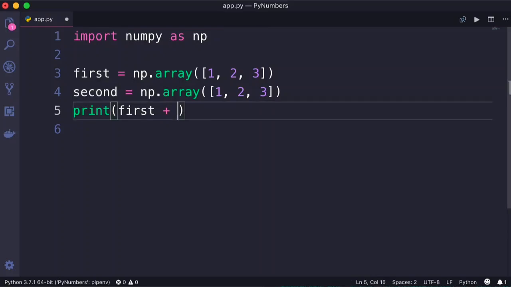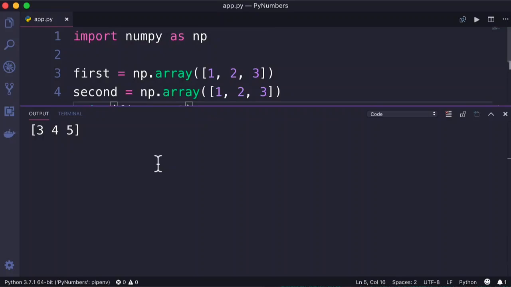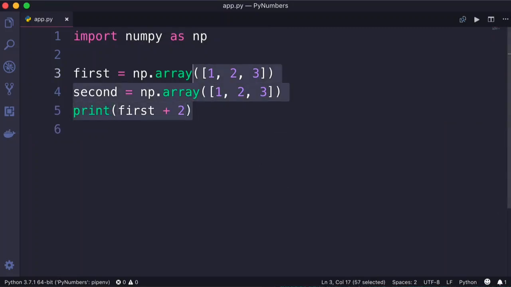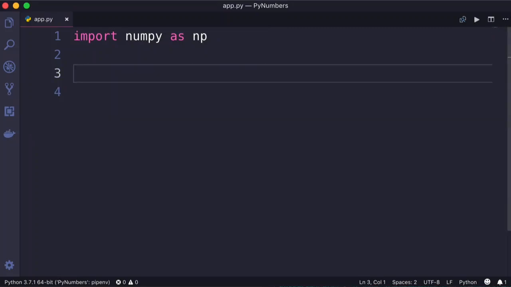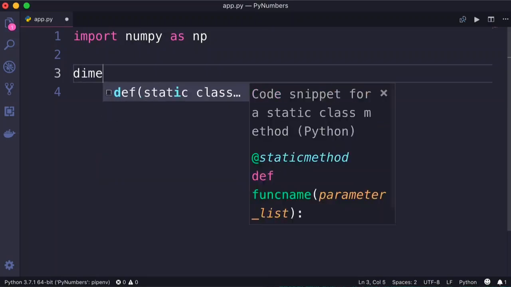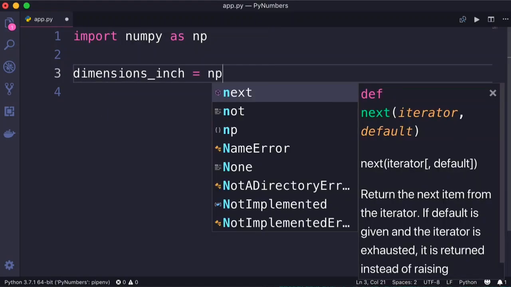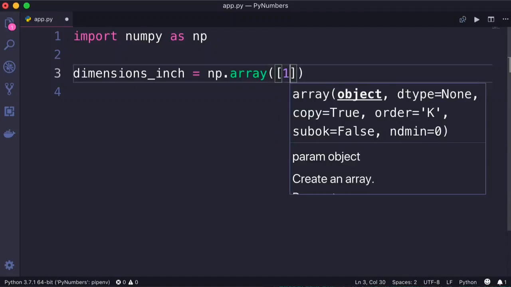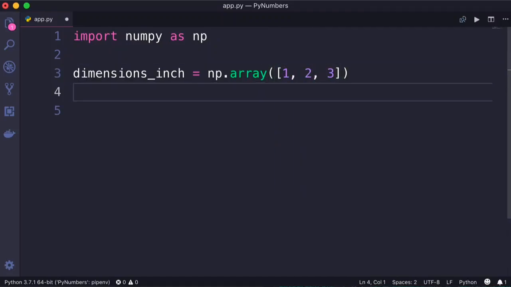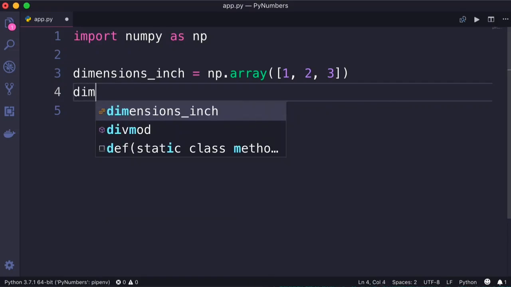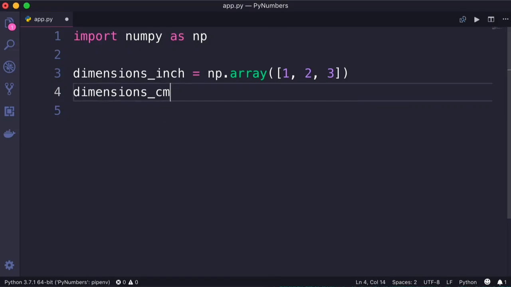We can also add a number to our first array. Let's see what happens. So this creates a new array and adds 2 to each item in the original array. Now here's a real-world example of using this operation. Let's say we have an array of dimensions in inch, and we want to convert it to centimeters. So dimensions underline inch, we set it to numpy.array and pass 1, 2, 3 here. Now to convert these values to centimeter, we can write code like this. So dimensions underline centimeter equals dimensions underline inch multiplied by 2.54.